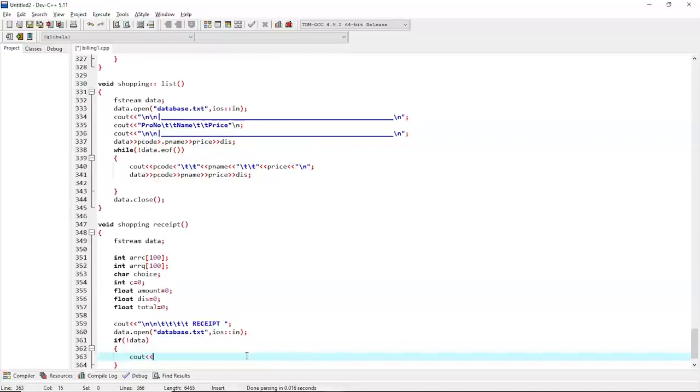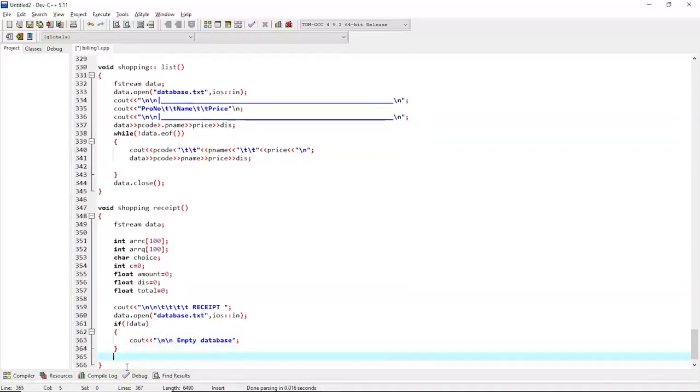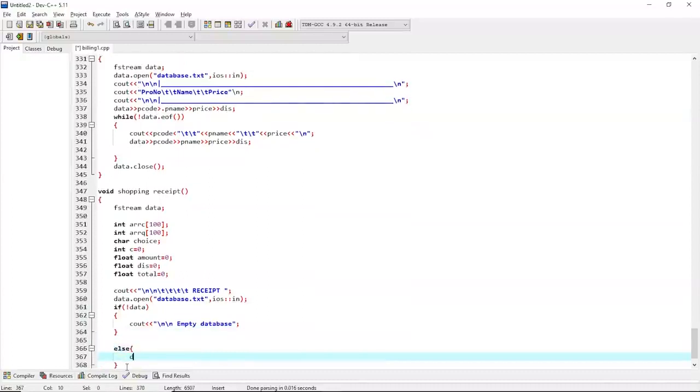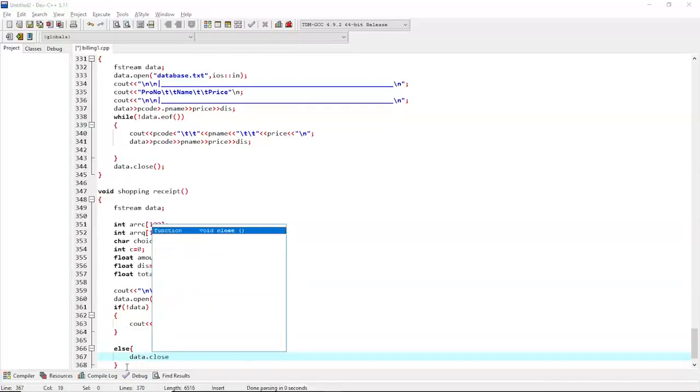We'll write if it doesn't exist, if not data, that is if this file doesn't exist or this database doesn't exist, then we will print the message saying that empty database. Empty with a P. Now in else block we'll write if that file exists, then first of all we'll close the file that we already opened.